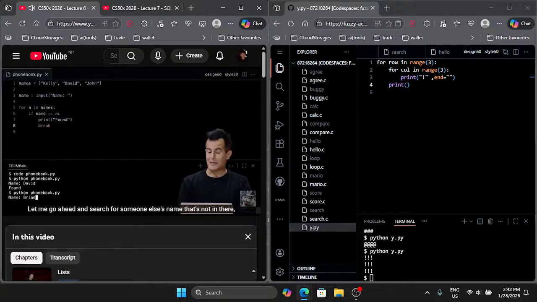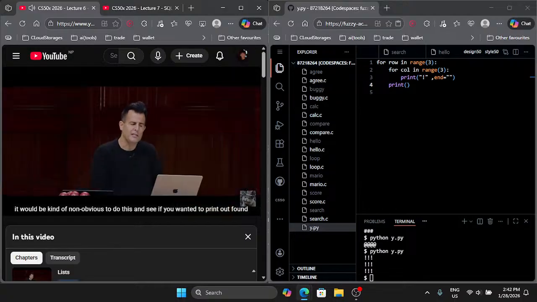Let me go ahead and search for someone else's name that's not in there, Brian. And now it's not, in fact, found. Although it's not all that enlightening to just ignore the question altogether. It would be nice to say not found. And here is where in C, it would be kind of non-obvious to do this. In C, if you wanted to print out found, or if you get through the whole list and you still haven't found the user, print not found, you'd have to keep track with a variable of whether or not you found the person, or you'd have to return from the code prematurely just to get out of it logically.